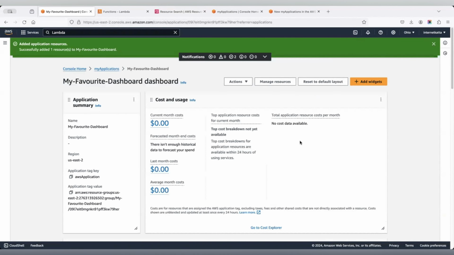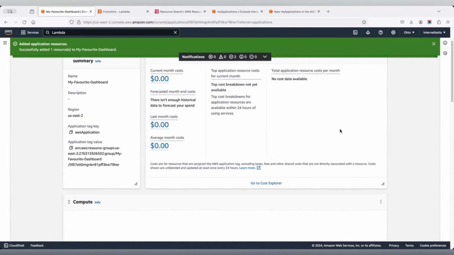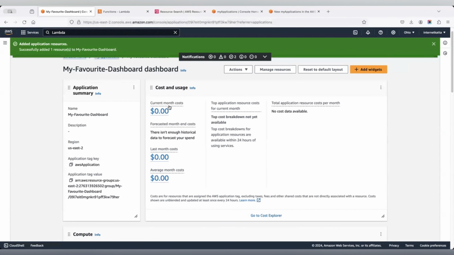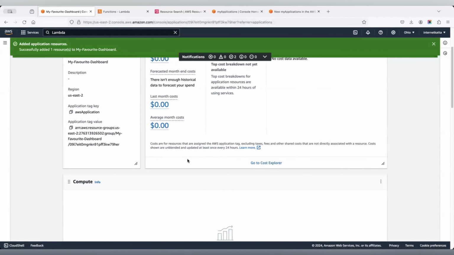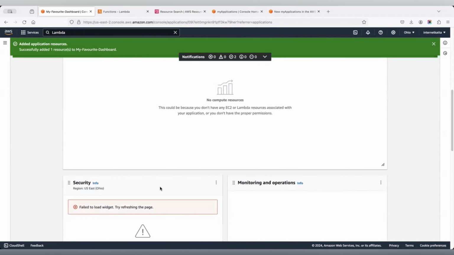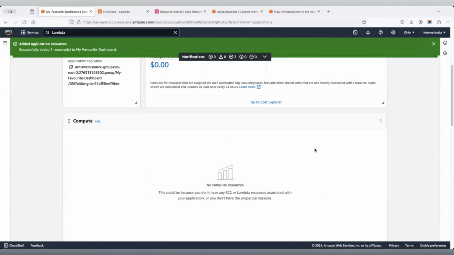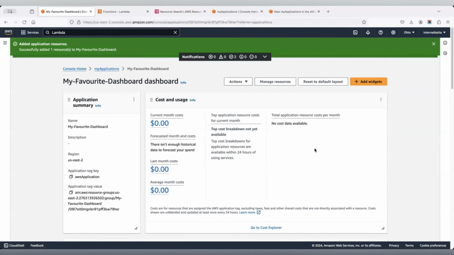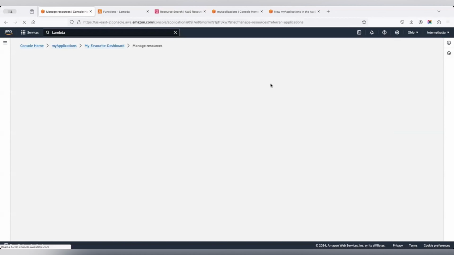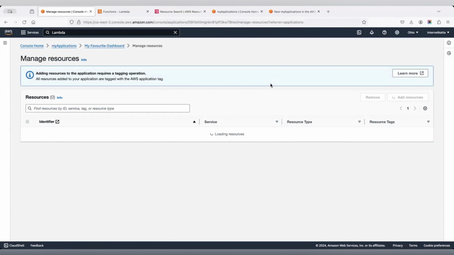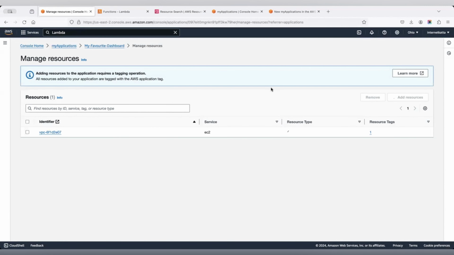My dashboard is ready with the VPC. I can see my cost related to the VPC, and I can see the compute and security widgets. Now, why is it still blank? Because it has yet to get all the resources. You can keep adding resources to that and then go to Manage Resources. We'll go to Manage Resources again and see if more resources are added or not.